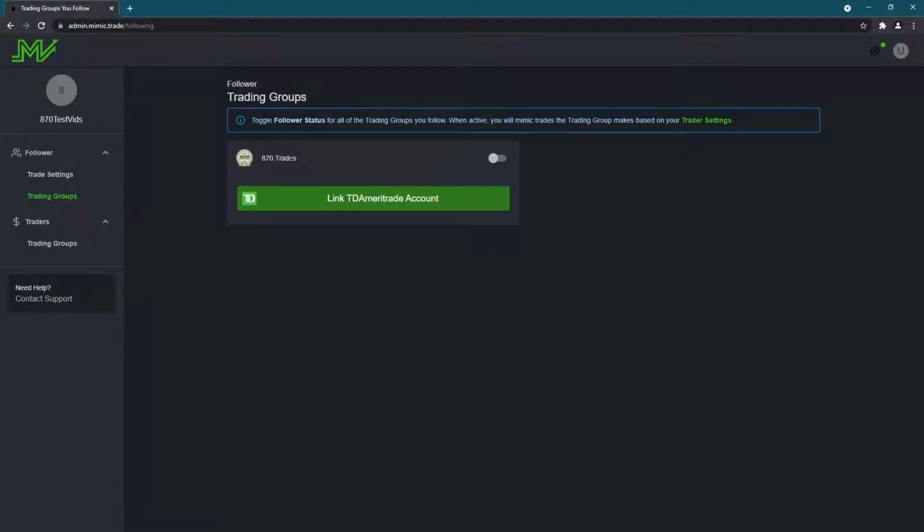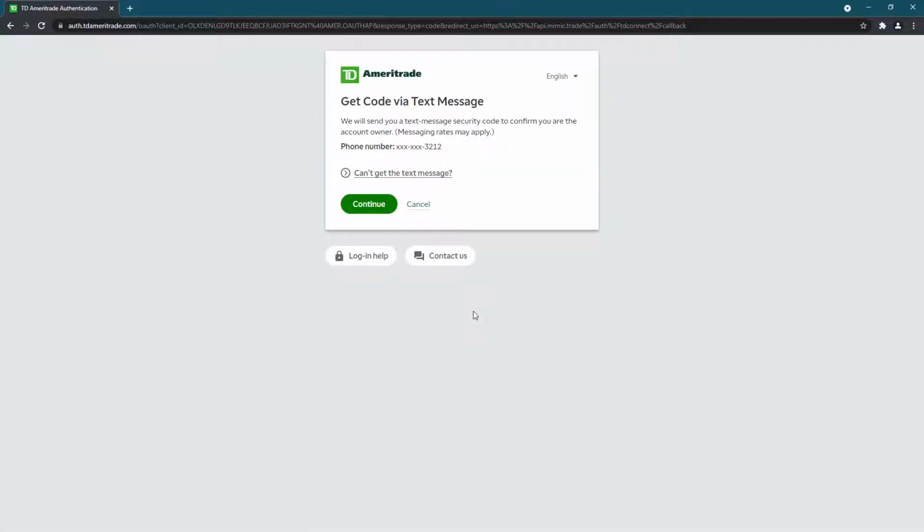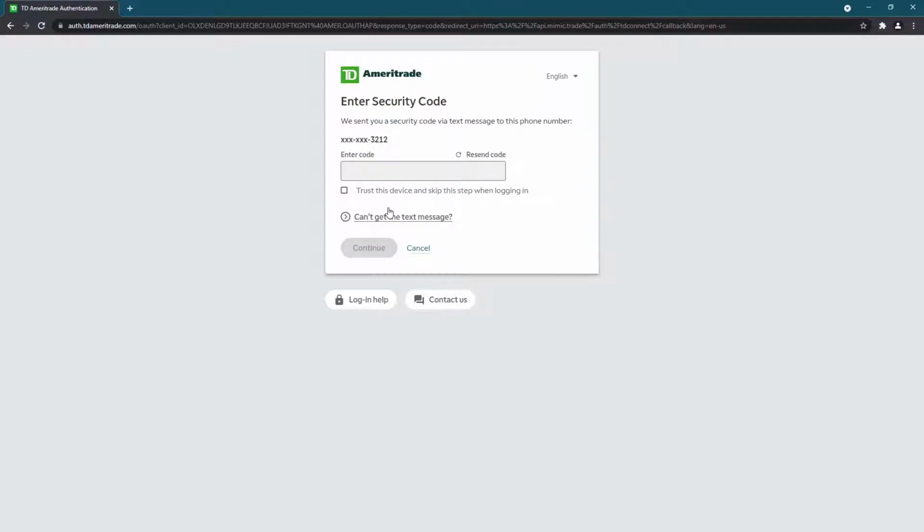And then because the one that we just did is for 870 Trades, you're going to go ahead and click this button right here, which says you will begin mimicking trades from 870 Trades. Then you will go ahead and link your TD Ameritrade account. That's easy to do. All you got to do here is follow the steps. Let me go ahead and do this live for you.